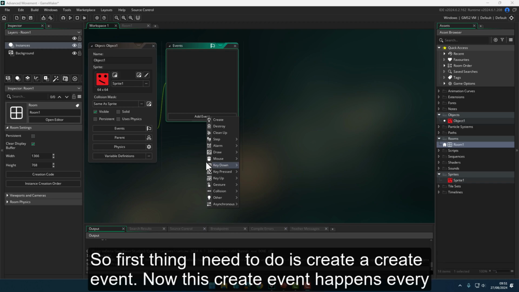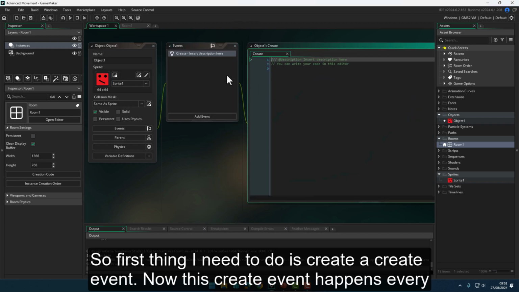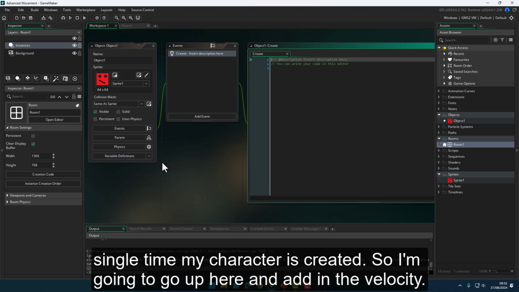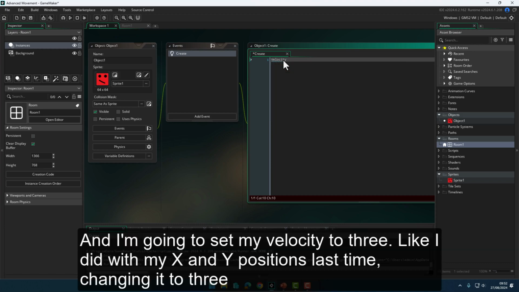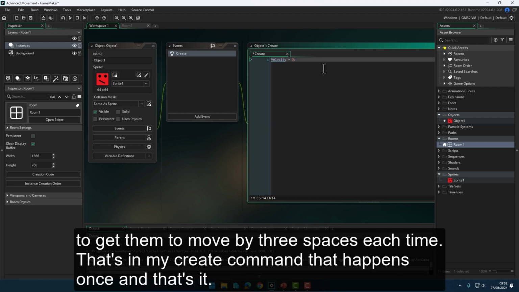So the first thing I need to do is create a create event. This create event happens every single time my character is created. So I'm going to go up here, add in velocity, and set my velocity to 3. Like I did with my X and Y positions last time, changing it to 3 to get them to move by 3 spaces each time. That's in my create command. It happens once and that's it.